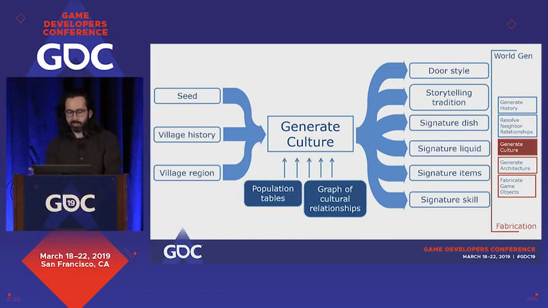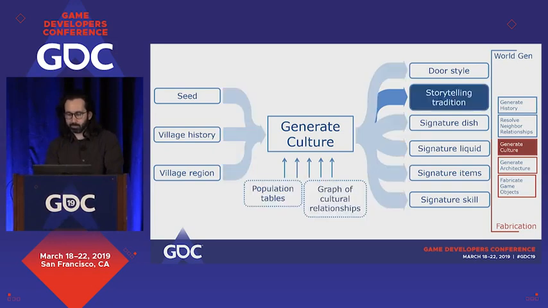What are our design inputs? Well, we have population tables, which is this tool that we use to encapsulate some discrete procedural logic. So I'll be talking about that in a minute. And then we have that graph of cultural relationships that I showed you a few steps ago that's being used to generate text and figure out which things are culturally adjacent to each other. If a village likes rubies, what are they more likely to like in addition to that?